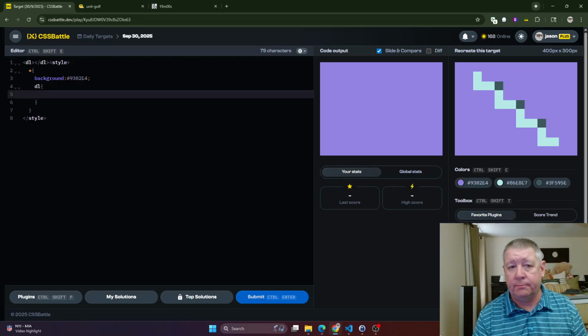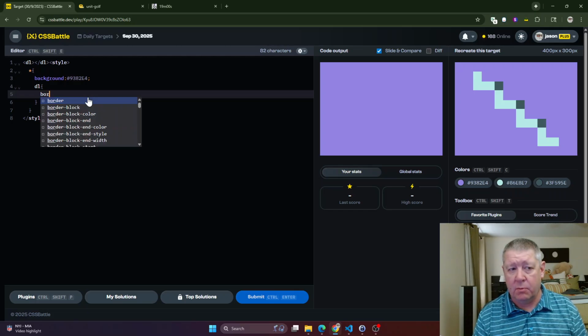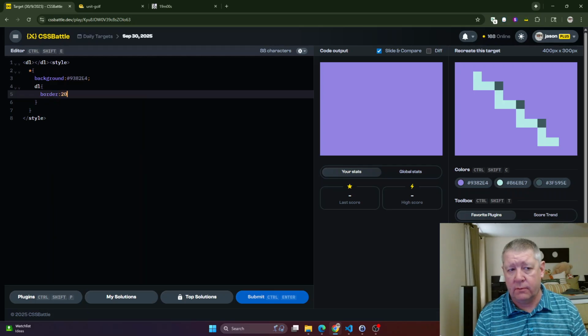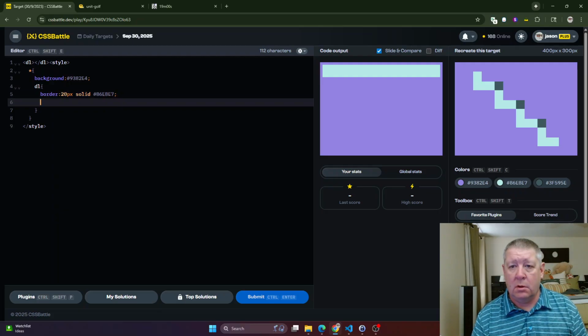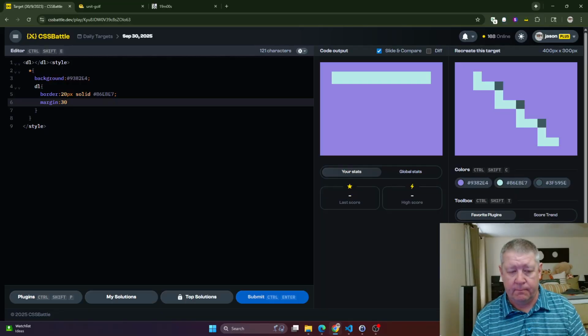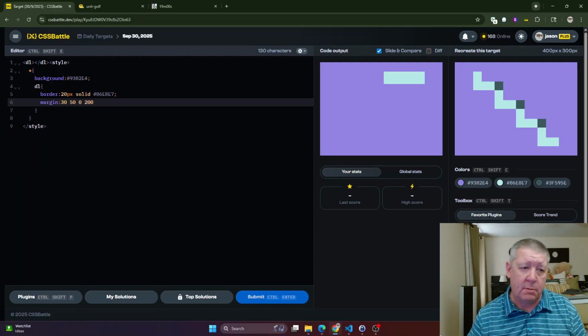Alright, so I have a DL. It's going to have a border of 20 pixels, solid, this gray color. There's the thing. It's good that I have a thing. Margin is going to be 30, 50, 0, and I don't know, 200. I always do that backwards. I always do it exactly backwards. 50, this one's going to be 200.